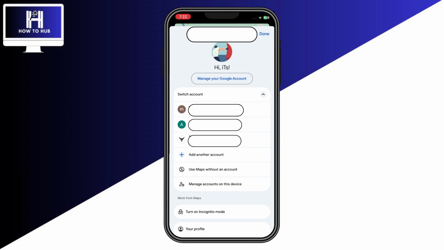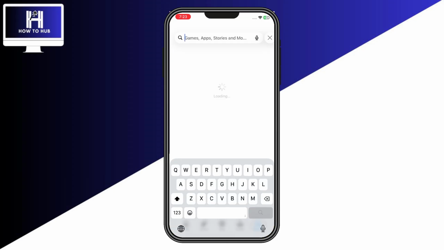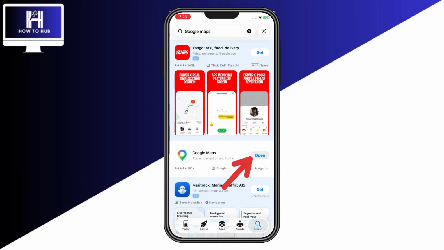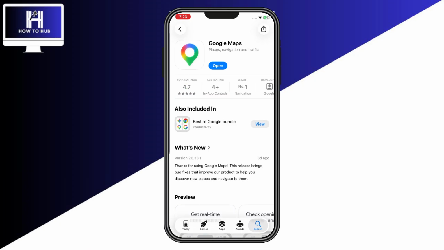If that doesn't fix the problem, check for an update. Open the Google Play Store on Android or the App Store on iPhone, search for Google Maps, and see if an update button is available. If it is, tap Update and install the latest version.